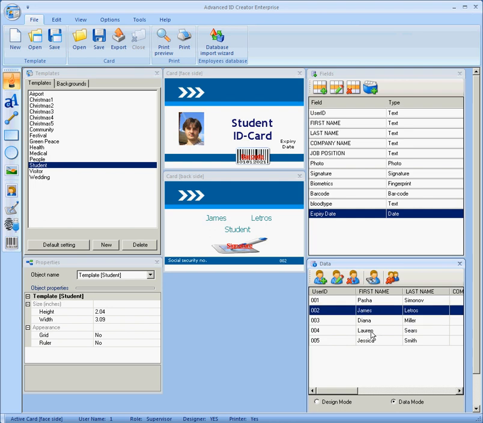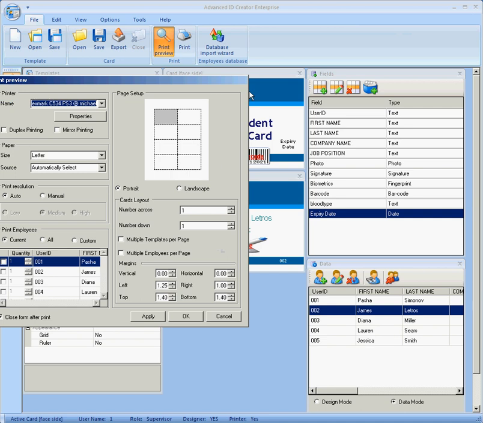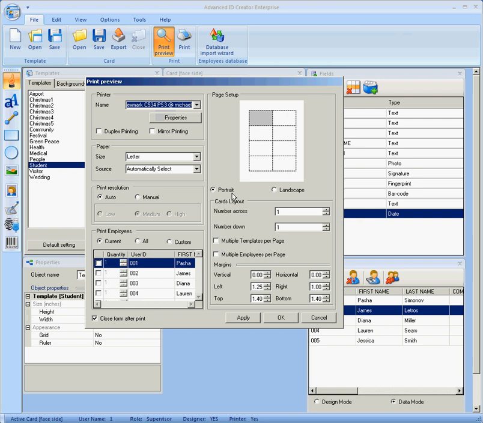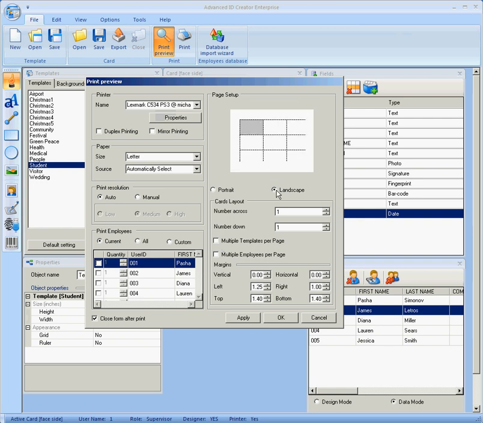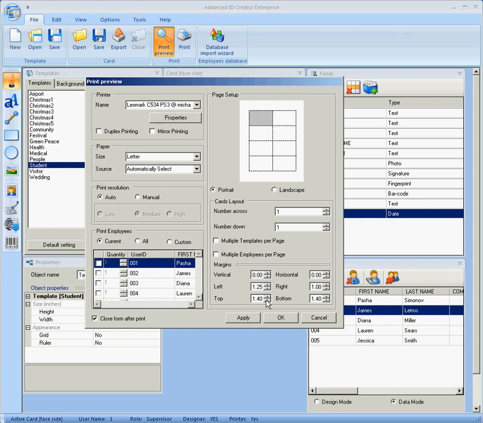Now, we have everything set and we would like to print our card. First of all, we're going to go to Print Preview. We have originally set it to Portrait. Now, if we need it in Landscape, we can change it, and we can fix our margins here. I've already done so. And also we can choose the number of cards we want to have across and down. So let's say, since we have 5 employees, we would like to have 2 across and 3 down.